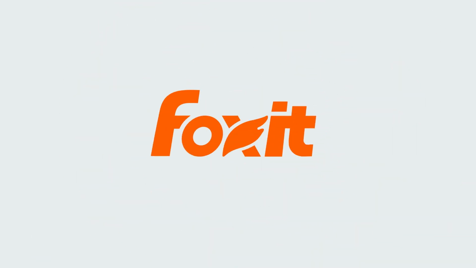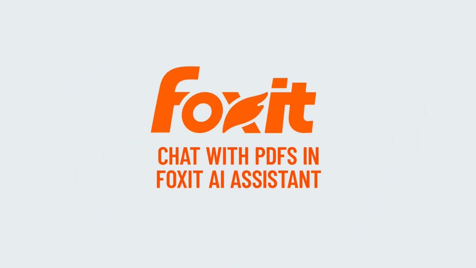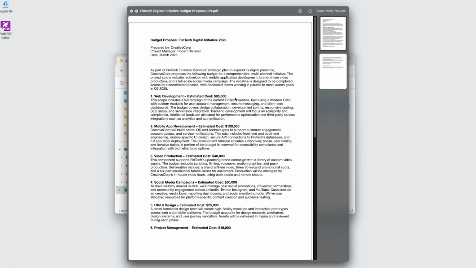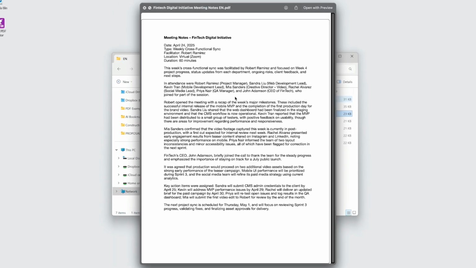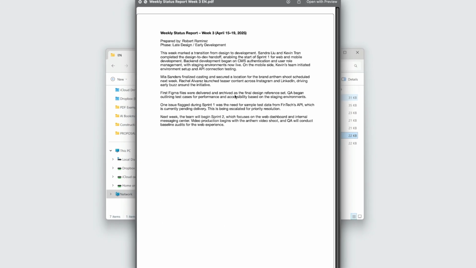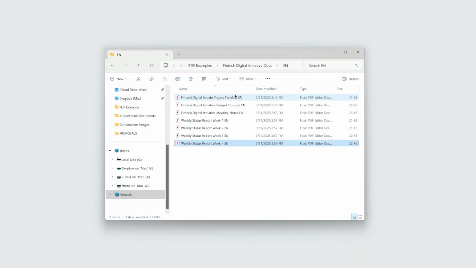Foxit AI Assistant lets me chat directly with PDFs, so I can get answers in seconds without digging through pages. I'm managing a multi-phase creative project with teams working on web, social, and video. I've got timelines, reports, notes, and a budget to keep track of.